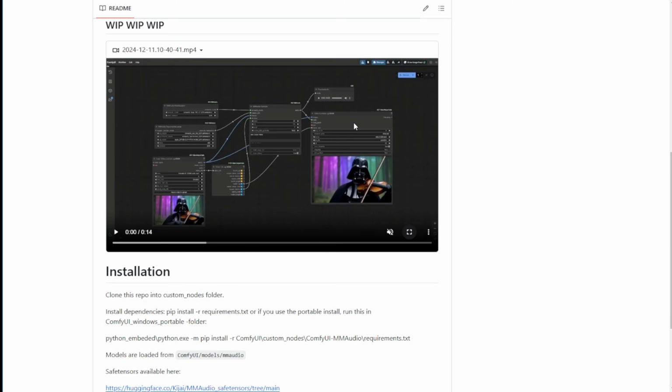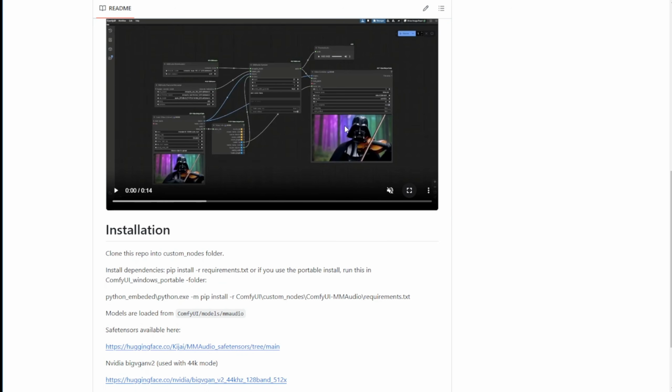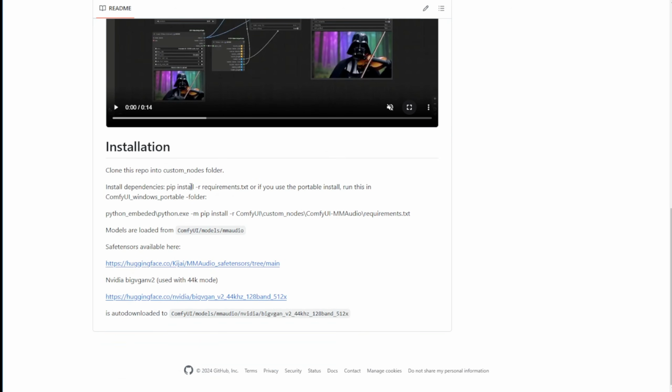Of course, if you are using ComfyUI Windows Portable, you go to the folder, download that into the custom nodes folder, and go through the requirements.txt as it mentions in here. But the most important thing, of course, is going to be downloading the models in your models subfolder, and you create a subfolder called MMAudio. Put everything in there, which you will have 3 files to download.